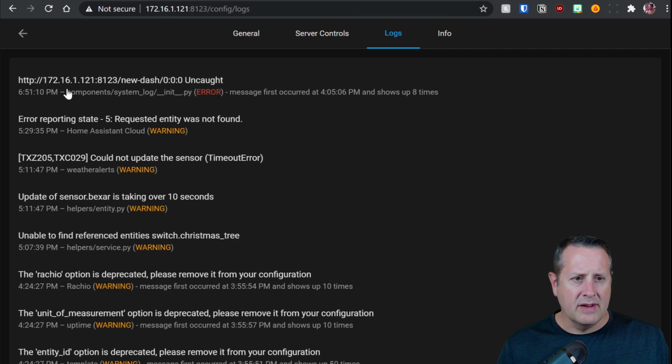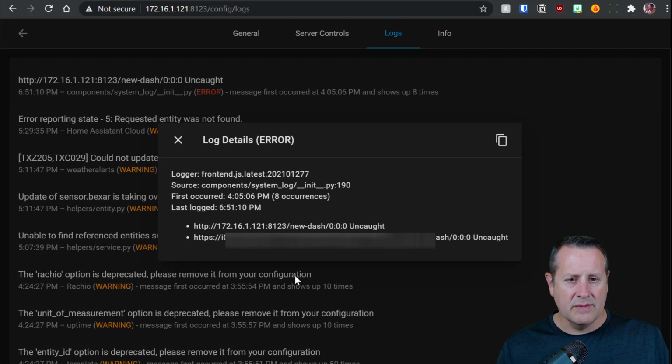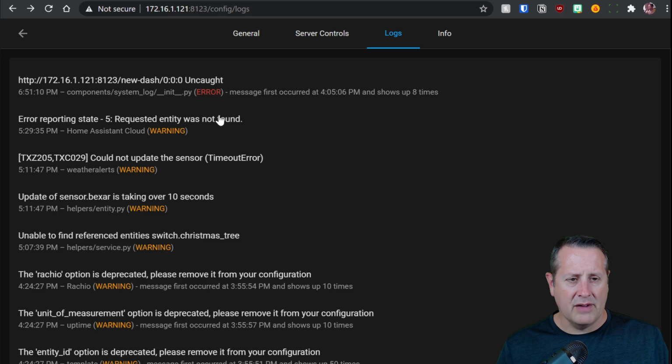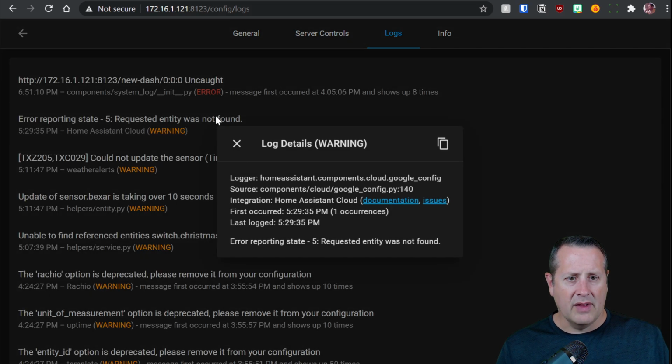So this says new -000 uncaught. Now I will say right off the bat that some of these things are cryptic and may not be understandable. Something in one of these Python scripts is causing an issue. And one of the things you can do is look at the log file details. And the log file details are going to give you a little bit more information.